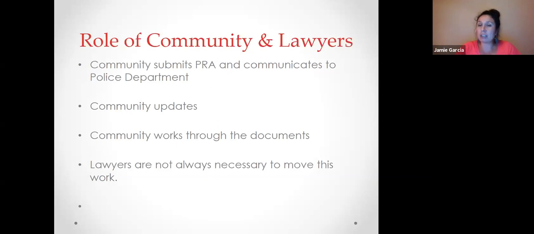And oftentimes that is a very good tool to use as well, because you'll see in the example I'll show that actually is what got LAPD in trouble with our records request that we filed in May of 2017. And then once you do get to receive documents, it's not necessary for a lawyer to go through those documents.